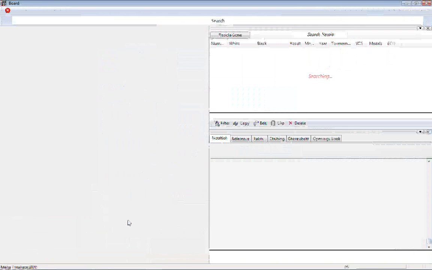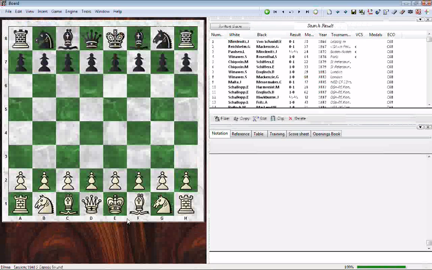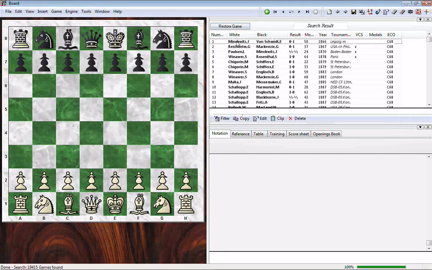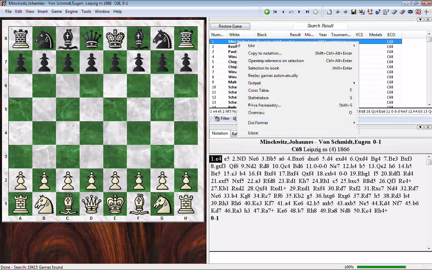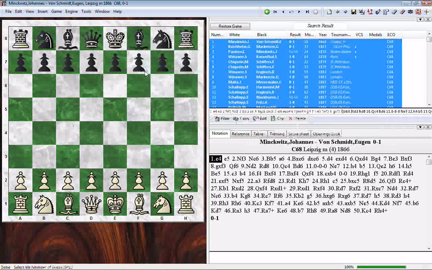We click OK, and we wait. Takes a couple seconds, and bang, there's all the games of the Ruy Exchange. I looked at this earlier. There's over 19,000 of them. Now, how do we get them into our opening tree? Click on the first one on the list. Right-click, edit, select all. It highlights all of them, all 19,000.